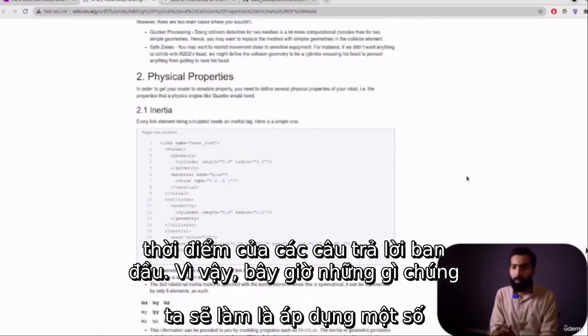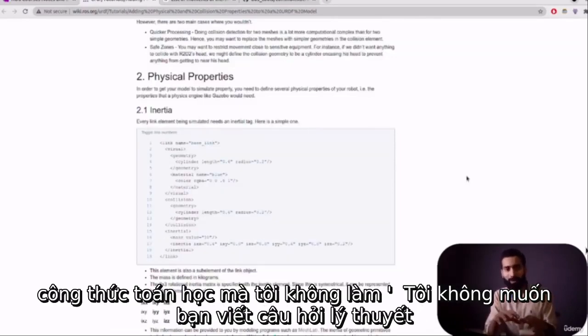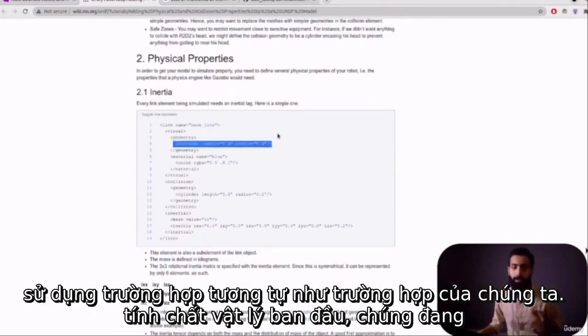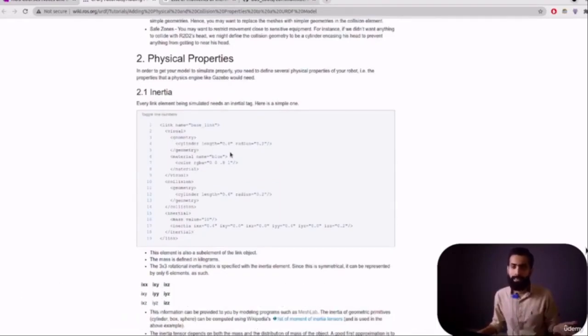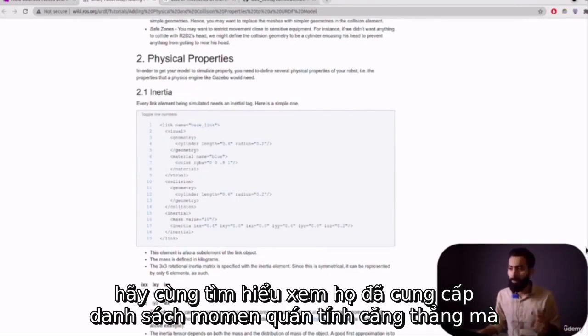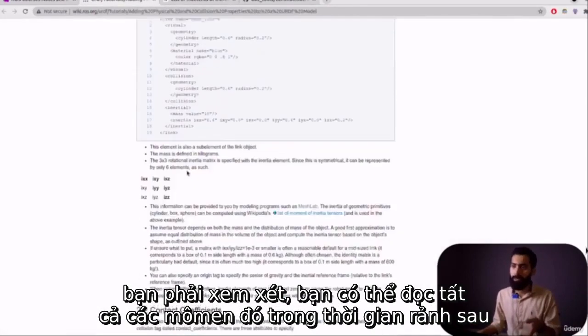So we are going to be using the list of moment of inertia tensors. Now we are going to apply some mathematical formulas that I don't want to write in the theoretical portion because they are already written. In the inertial physical properties, they are utilizing the same case as ours. They are using a cylinder, and we are also dealing with cylinders on our robotic arm. They have calculated their inertia values, and let's find out with what formula they have done that. They have provided the list of moment of inertia tensors that we have to look into. You can read all of that in your free time after this lecture.